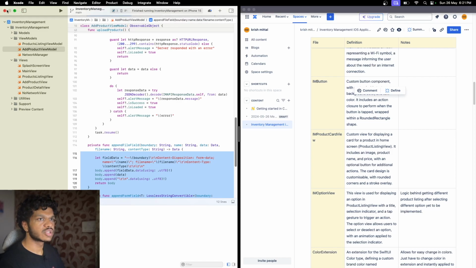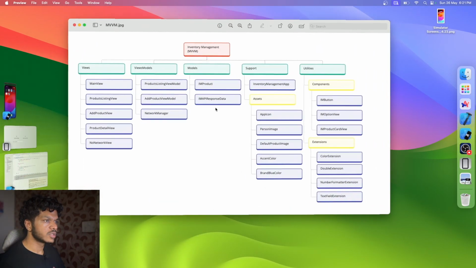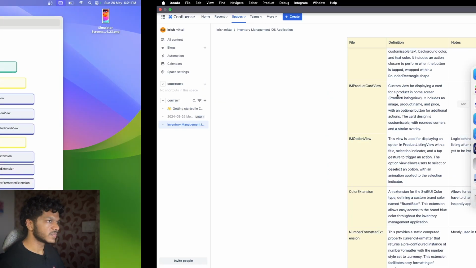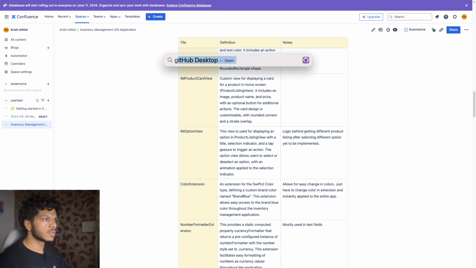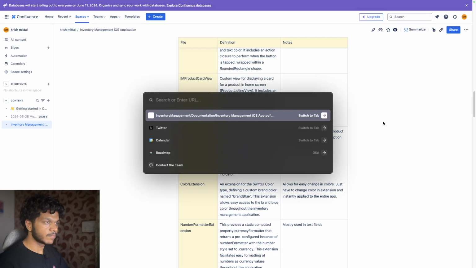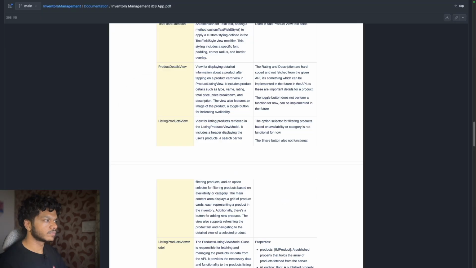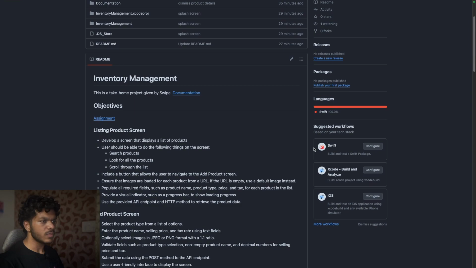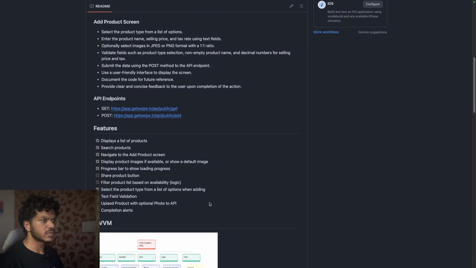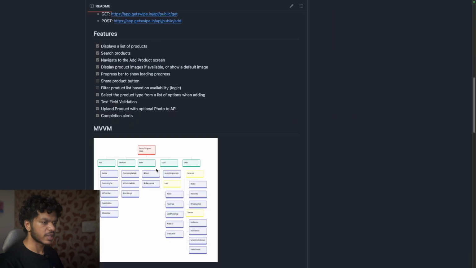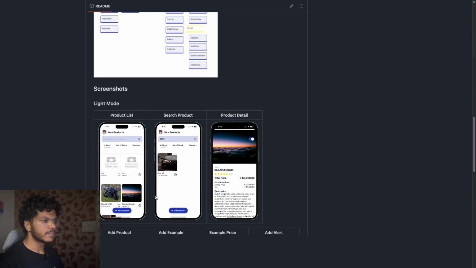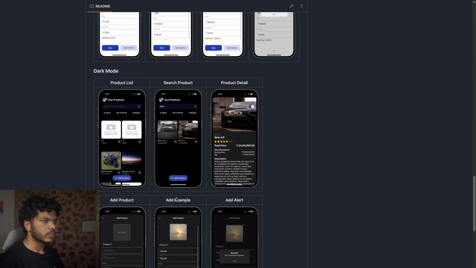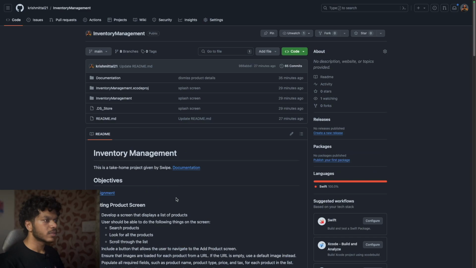This is the documentation. I'll show you the screenshots real quick on the GitHub page. Where is my arc? Okay, let's head over to the README. We have a basic README with the objectives, the API endpoints, documentation, assignment, the MVVM, and a light mode and dark mode. Yep. So that was all with me.